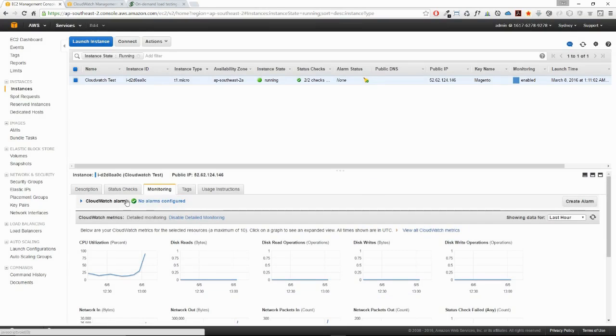And there we go. We have no alarm configured. That's fine. We already know how to create an alarm. We've already done that in the highly available and fault tolerant lab, so we won't do that again. So let's have a look at our CloudWatch metrics. We just click on here, view all CloudWatch metrics.